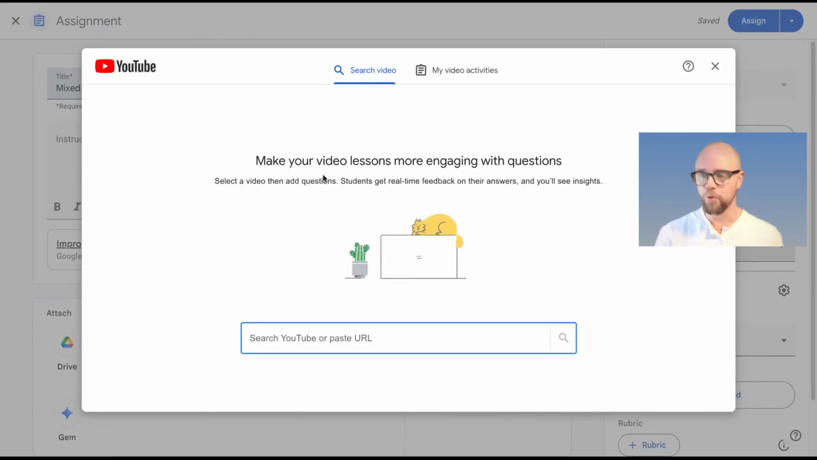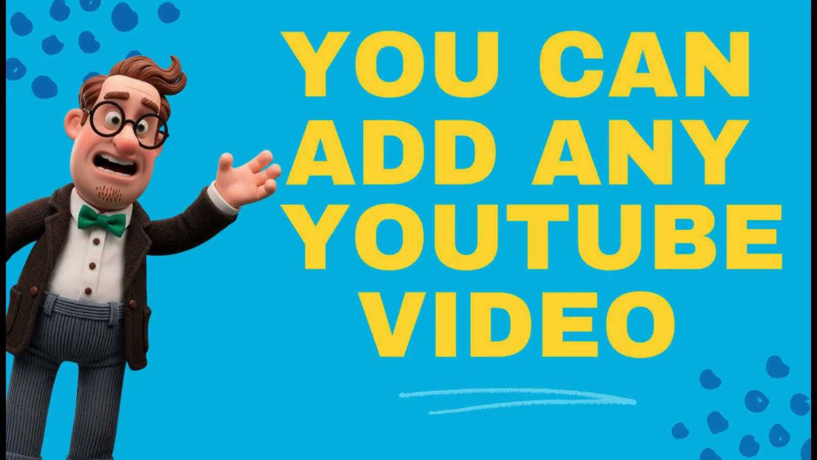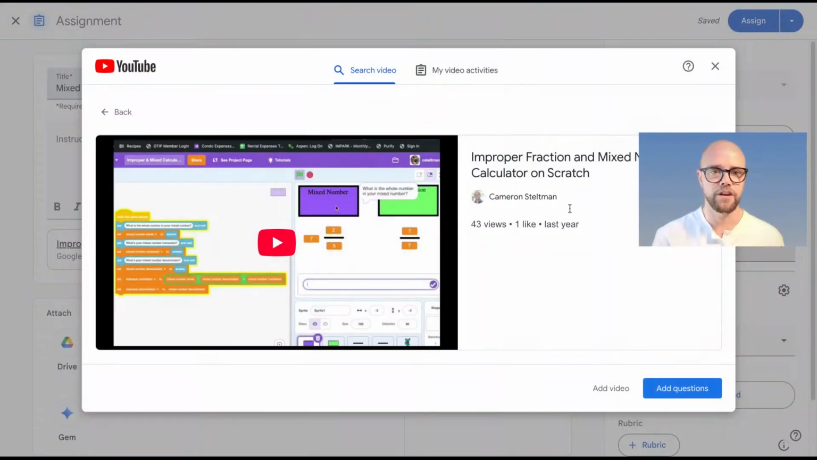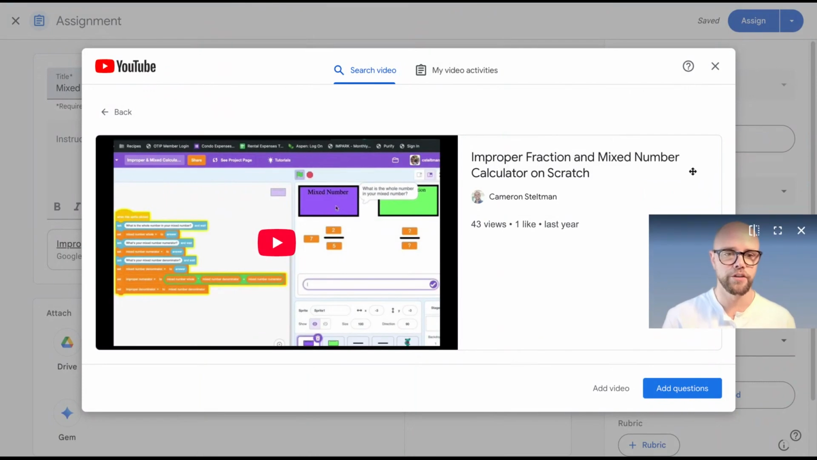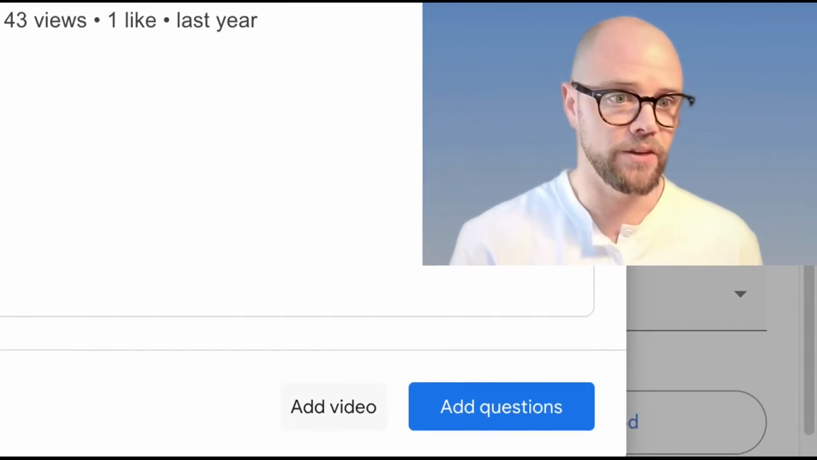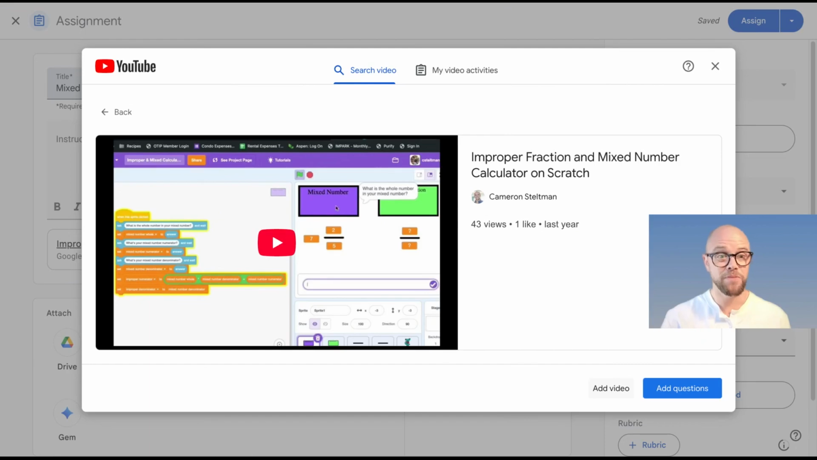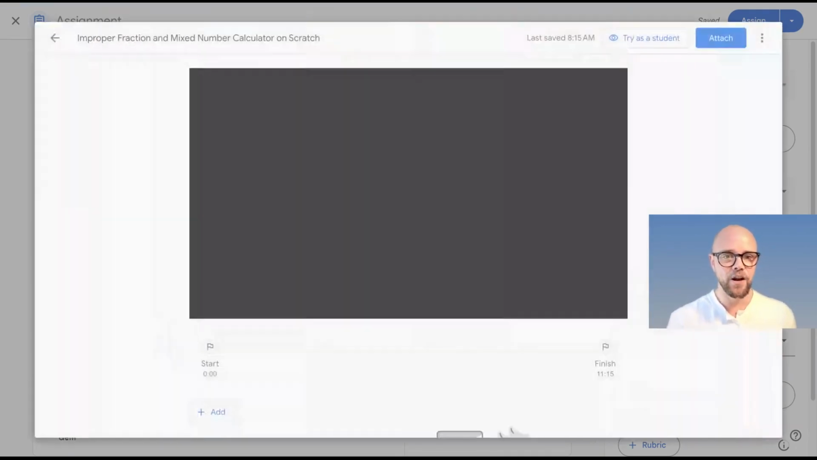Now, here, I'm going to paste my video in. You can add in any video from YouTube. And I'll search for that video. So here we have it, Improper and Mixed Number Calculator on Scratch. Now, I can just add the video so that they can watch it. Great way to showcase a YouTube video to students in Classroom. But here's the piece that I think is so interesting. If we click Add Questions.